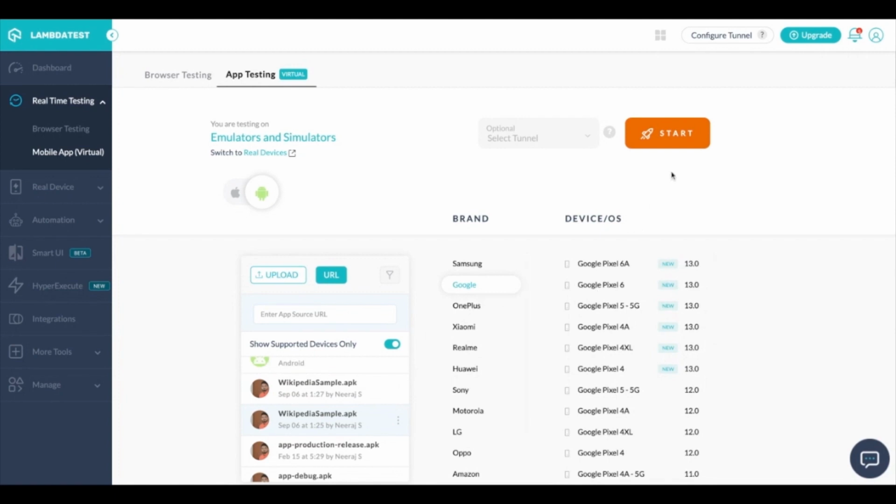simply click on start. Before I start a session, I would also like to take your attention to the three dots in front of each of the applications. The three dots allows you to change the visibility. That is, you can change the visibility between teams or only yourself. You can rename the application or you can delete the APK or IPA.